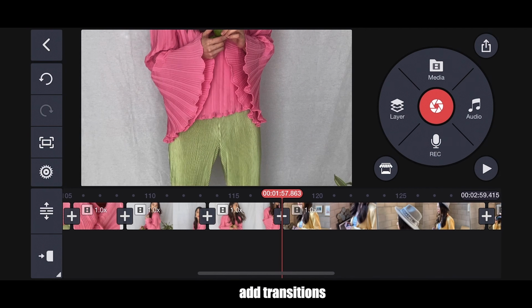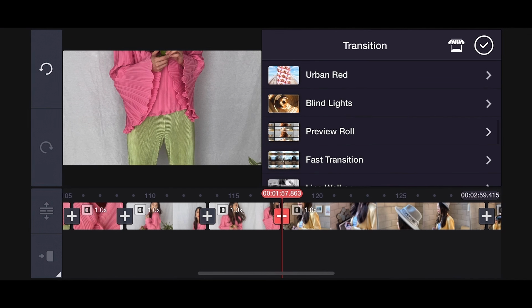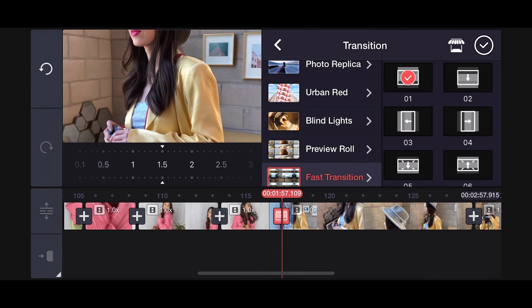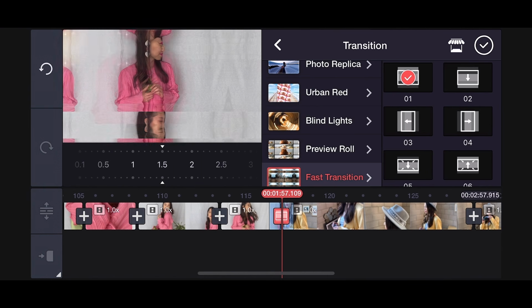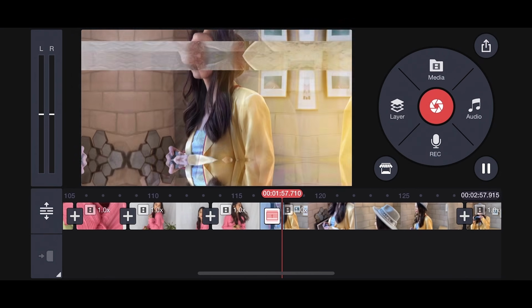Next, we will add transitions to the video. So you can play around by splitting the videos for more transitions if you want. The video will look more interactive and engaging if you have some fancy transitions. And here, I just added this fast transition and selected style number 1. So look at this transition, it's so beautiful.